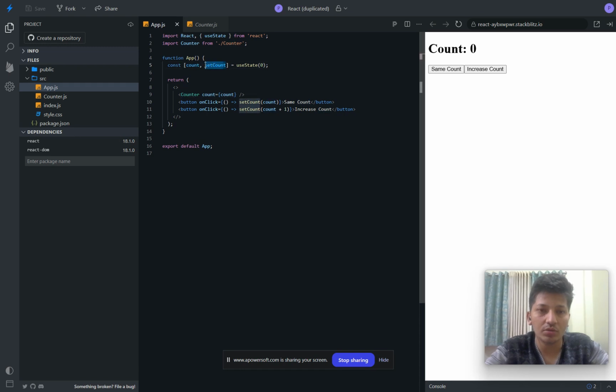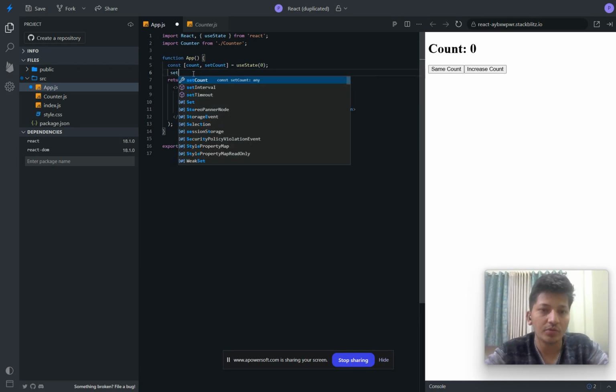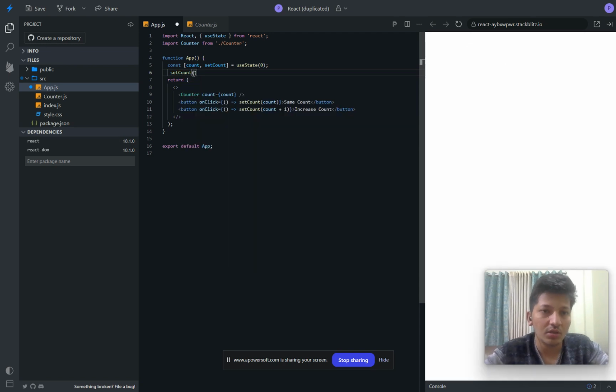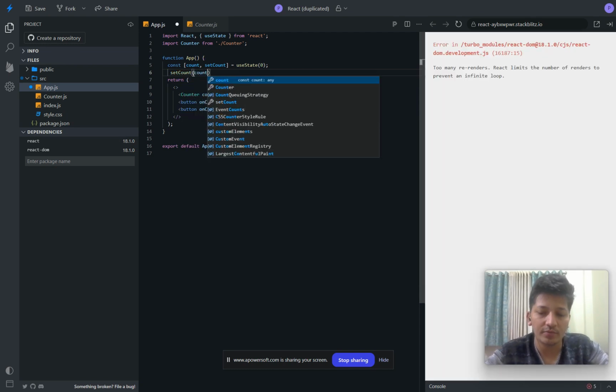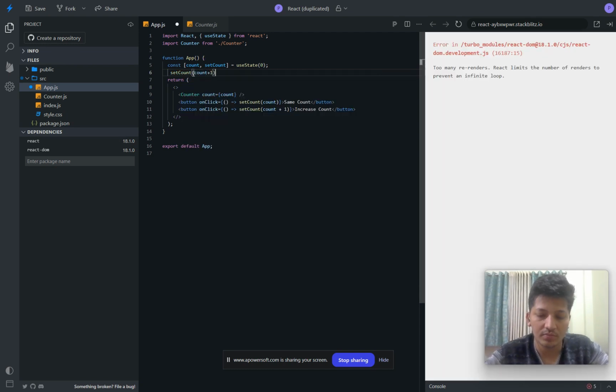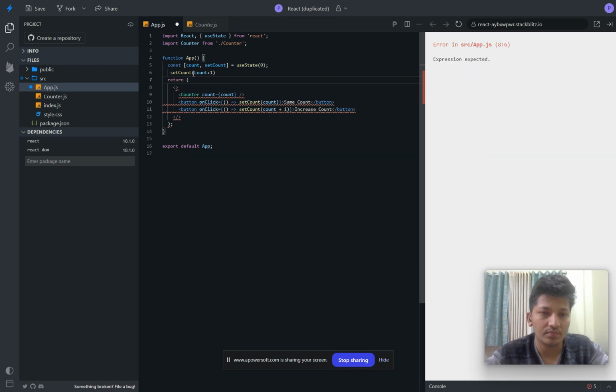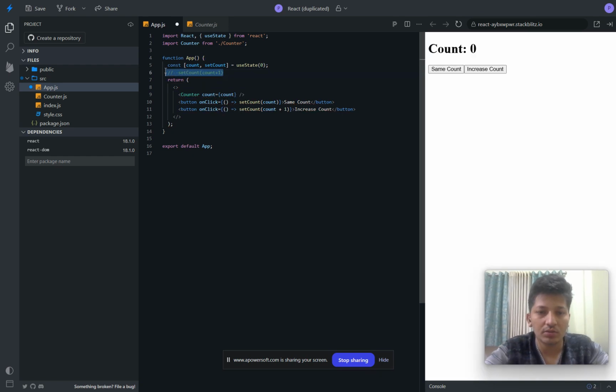And one thing about useState is that you never change the value of count directly. Like we cannot do it like this, count equals count plus 1. This we cannot do directly, so if I have to do it, I have to do it using setCount, set count to count plus 1, like this.